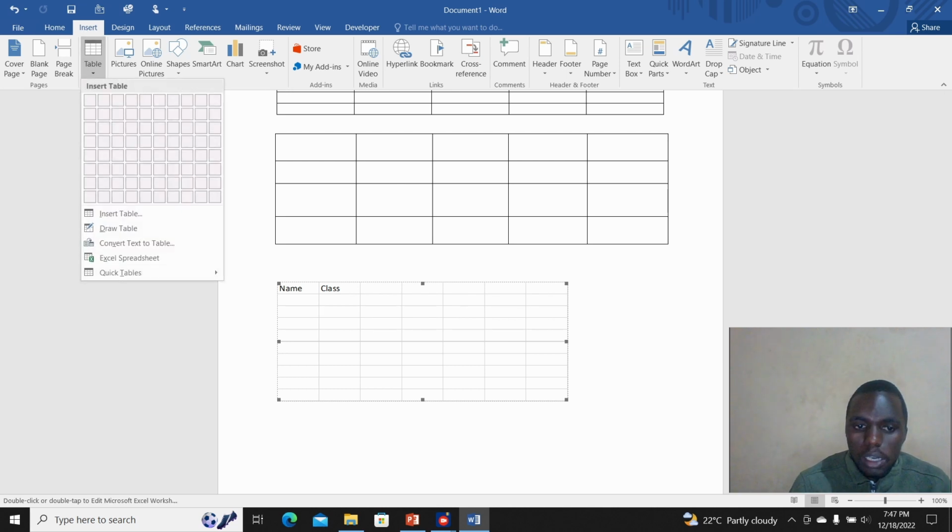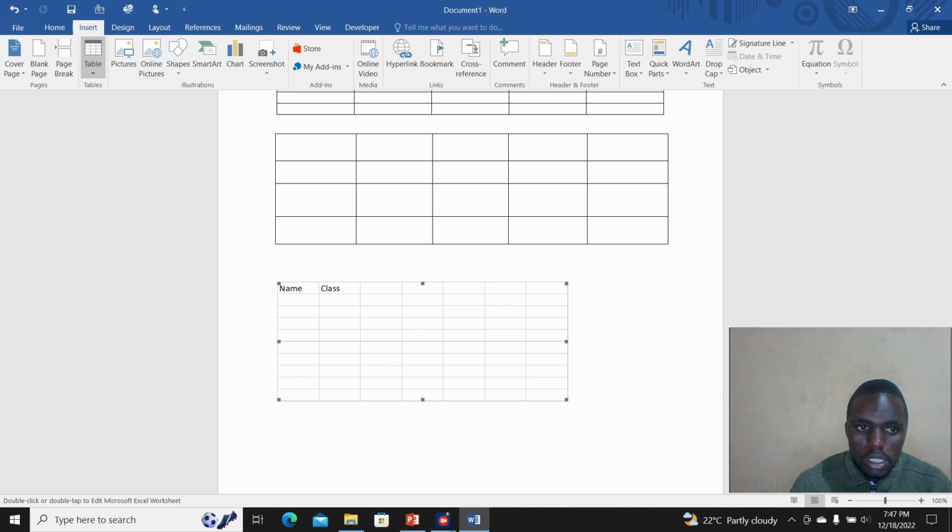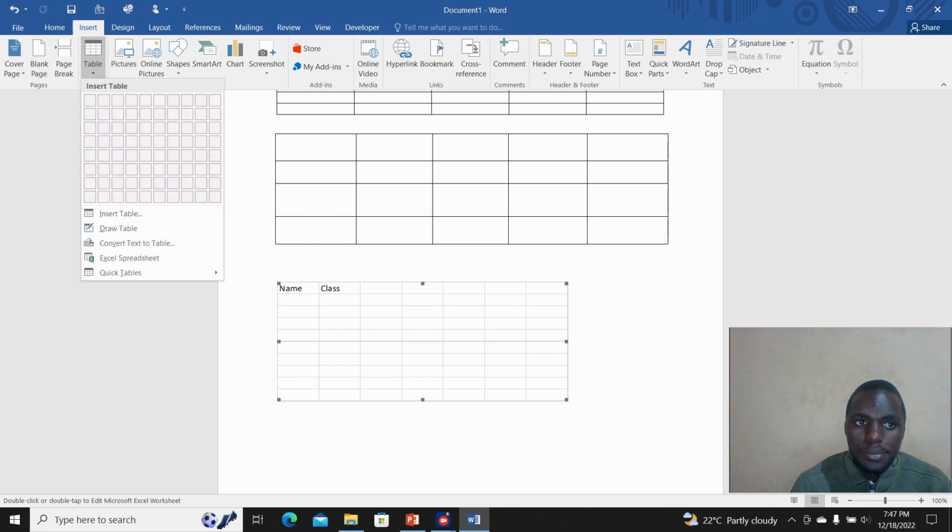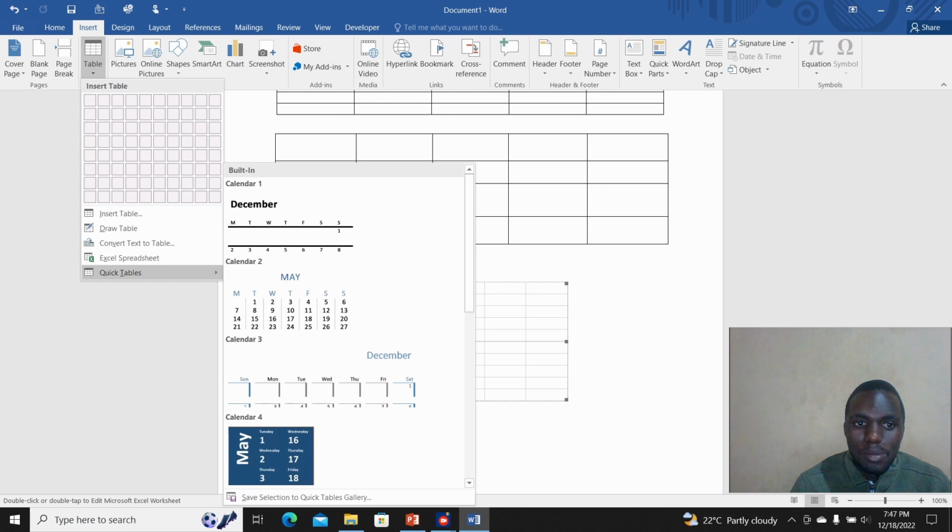Now let's insert a quick table. We also have an option to create a quick table. Quick tables are templates. We call them templates. So you can see they've been designed for us.